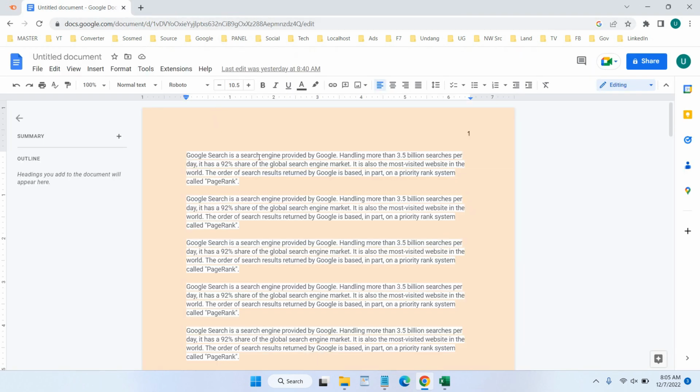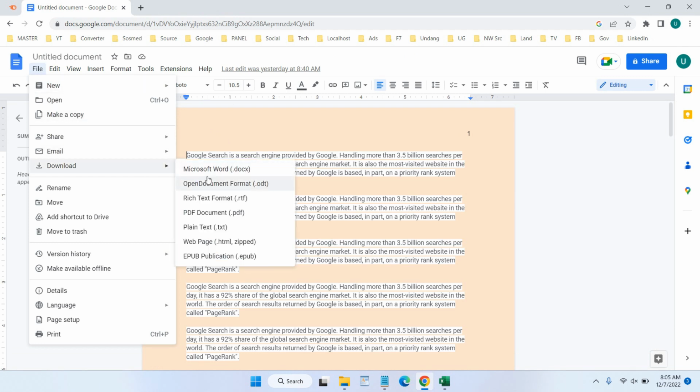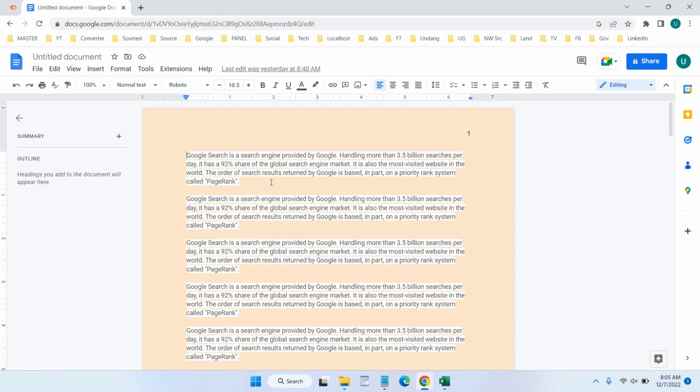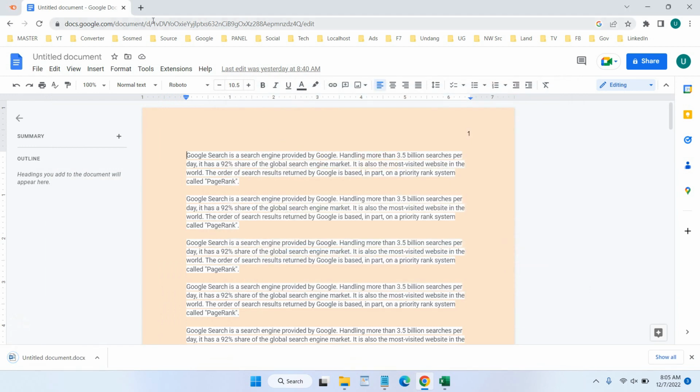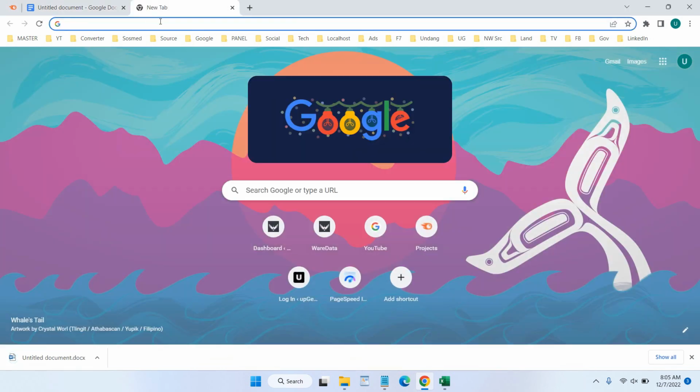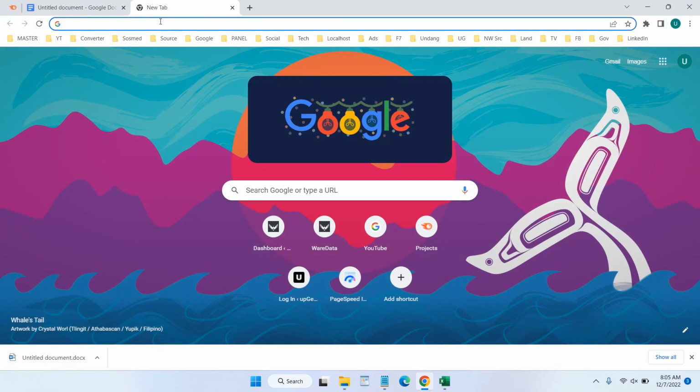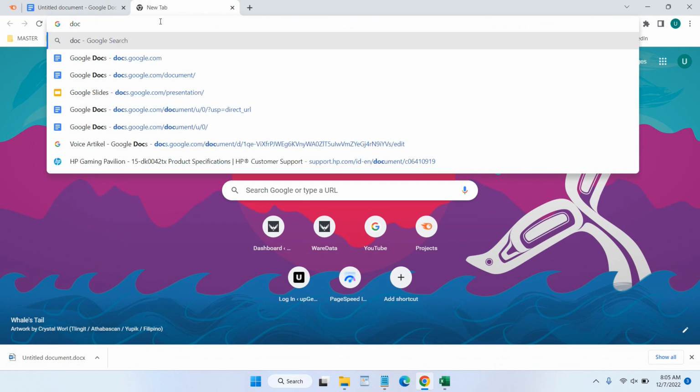And if you don't like that, you can just click File and click Download. Just select Microsoft Word and then click Save. Then you can convert it to make it suitable for you. Just type doc to PDF.